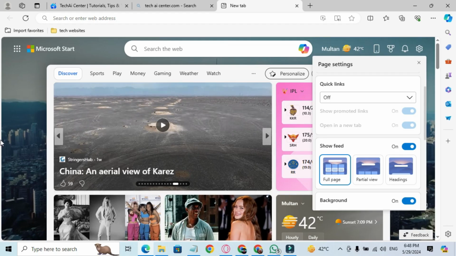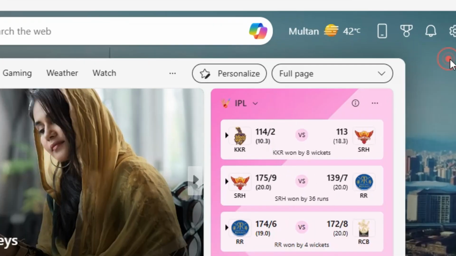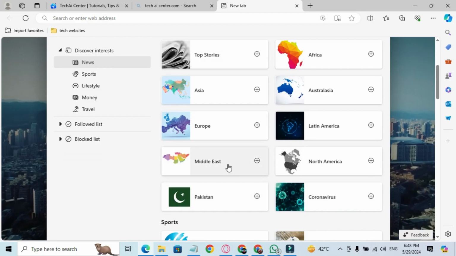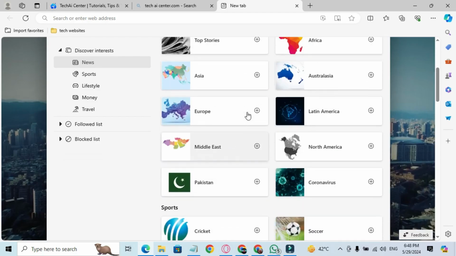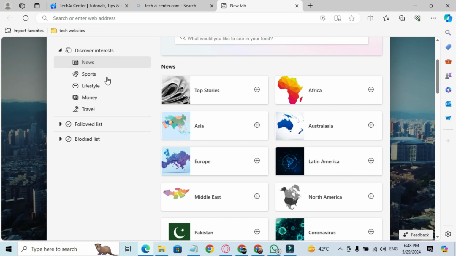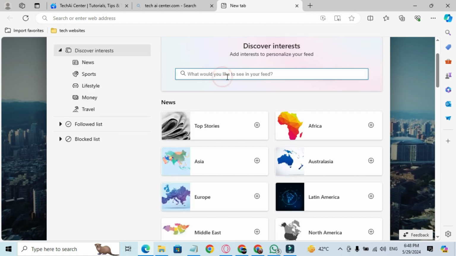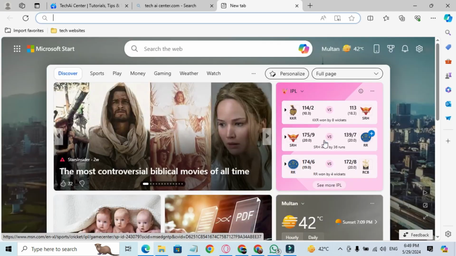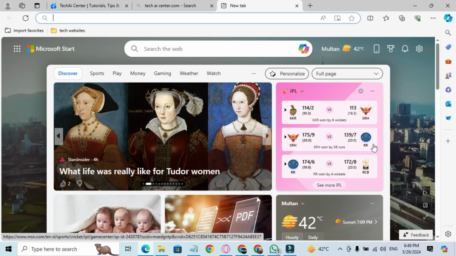In addition to the options up there at the top right, we also have this button beside it that says Personalize, and from here we can choose our interests. I could also go over here to the left and search for interests with the search box, or just click through and find some things I'm interested in, and then those will be the types of stories that you see on your new tab page. So that's a really useful way to customize your Microsoft Edge experience.